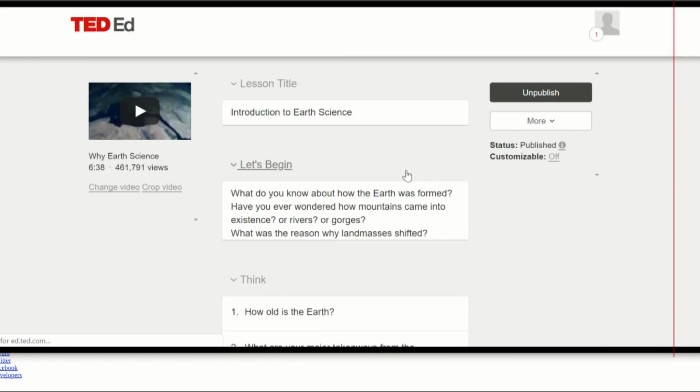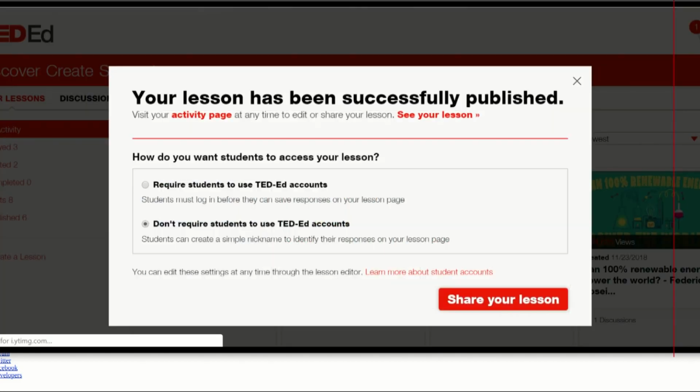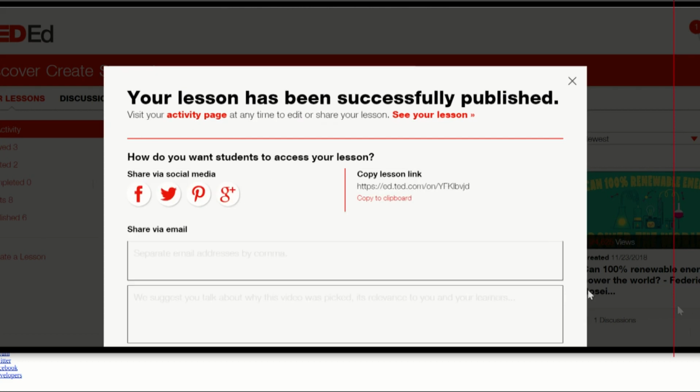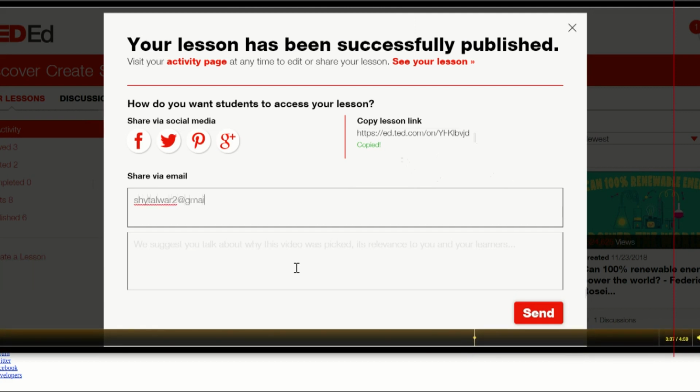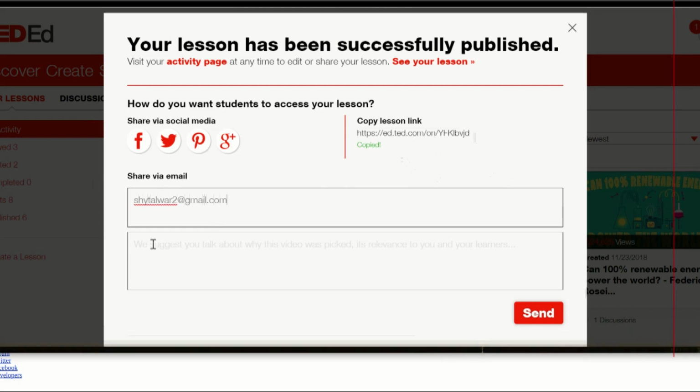right? So when I publish it, it's taking some time, but it will lead me to this window where it will give me 2 options. One which will say that if my students have TED accounts, which they do not. So I'm going to obviously choose the second option and I'm going to click on share your lesson. Now when I do that, it gives me a link. So I can copy this link, and to be on the safe side, I'm also going to send this to my other email ID.